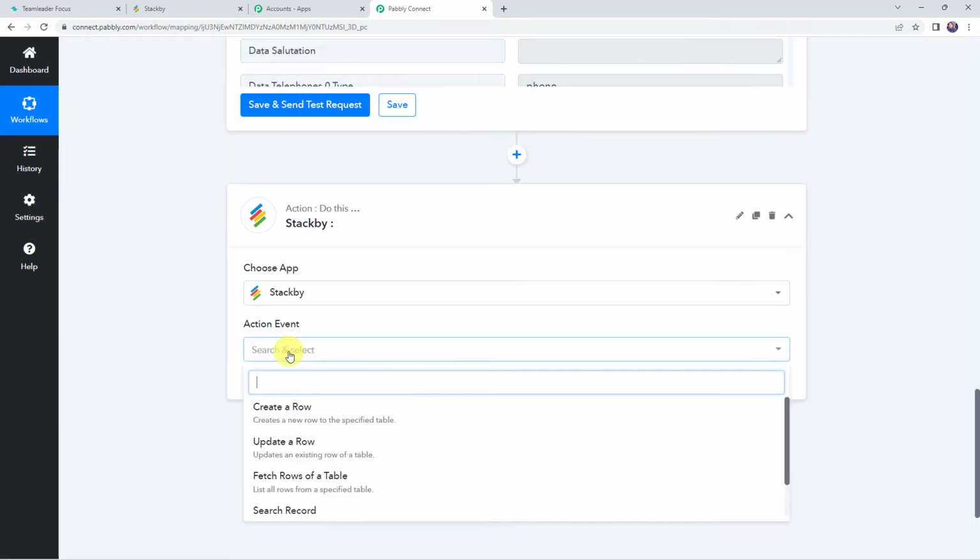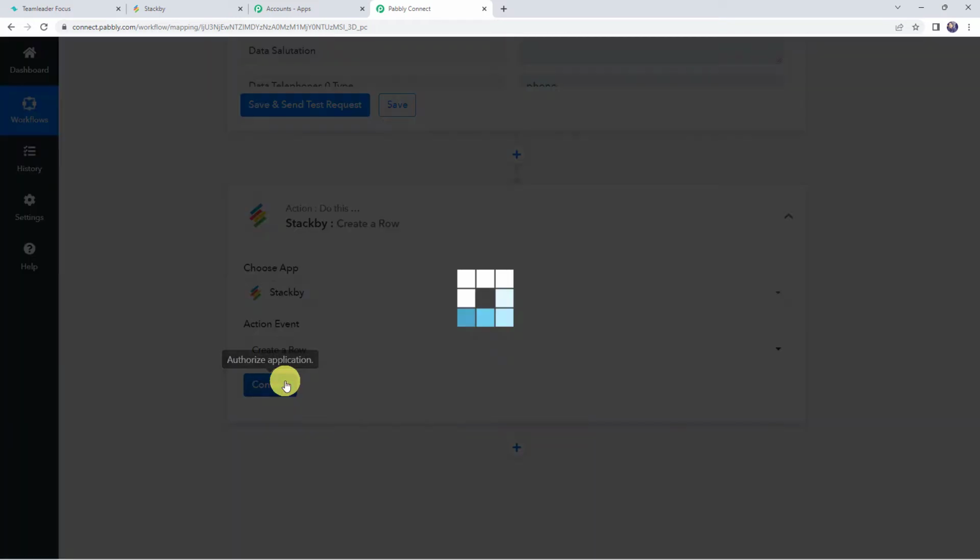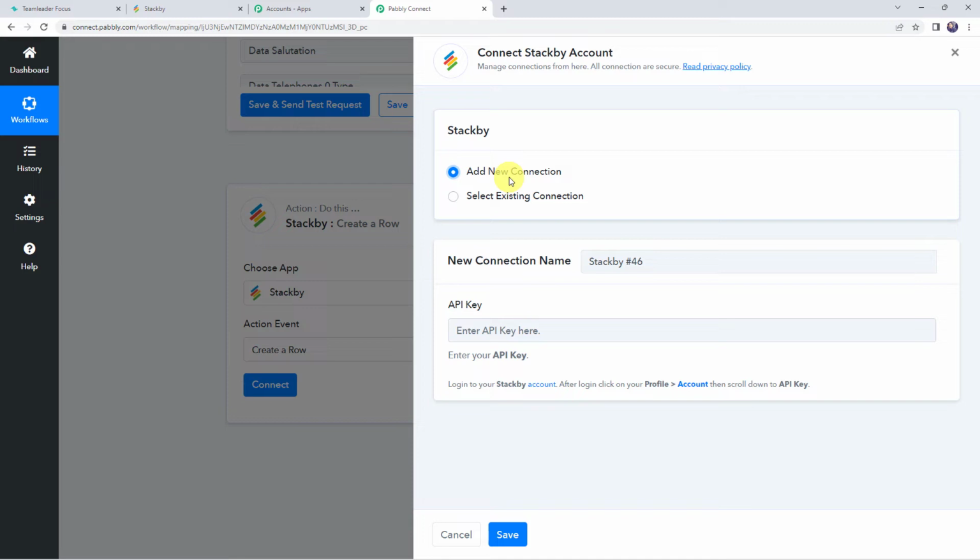Select the action event as create a row. Click on connect, click on add new connection, and now it is asking for the API key. So let us read the instructions. Log into your Stackby account. After login, click on your profile account, then scroll down to the API key.